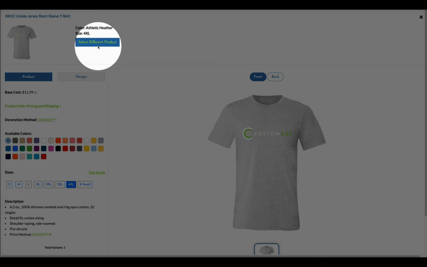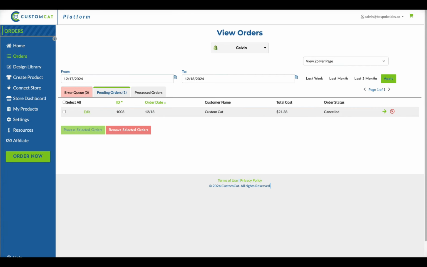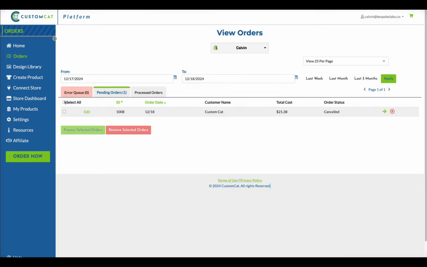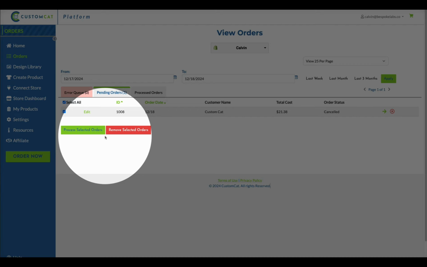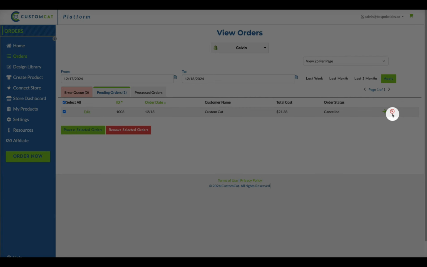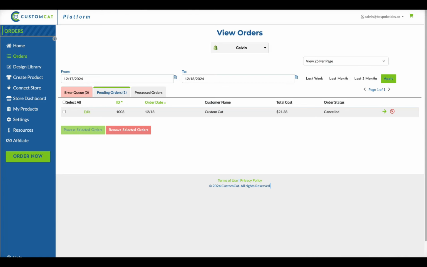You can also click Edit Product to adjust the color, size, and design of the items, or even swap out products if needed. If you need to process the order manually, simply click the green arrow or use the bulk selection tool to process multiple orders at once. If you need to cancel an order, click the red X. Keep in mind, though, that canceling an order in CustomCat does not automatically refund your customer. Be sure to cancel the order on both CustomCat and your e-commerce platform to complete the process.